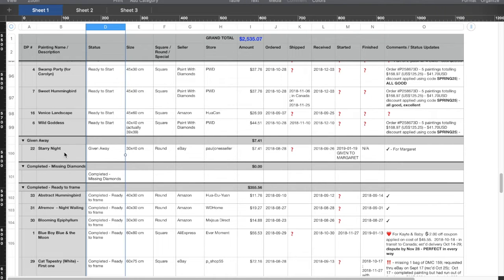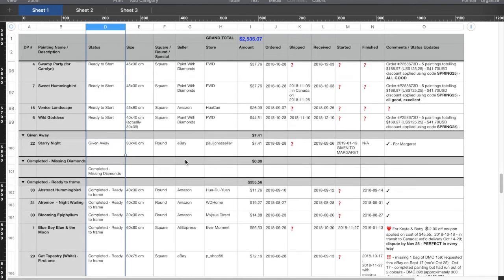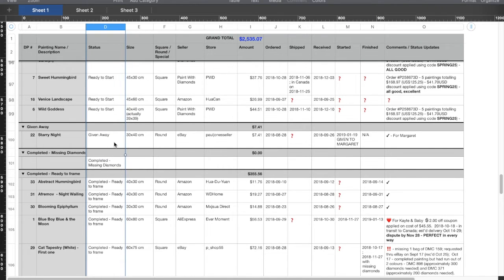Okay, Starry Night. This is one that I've given away to a friend, and I gave it away undrilled. So this is just a diamond paint. This is the day that I gave it to her, and that's it. This one's done, and I'll probably be giving her a few more for her granddaughters.